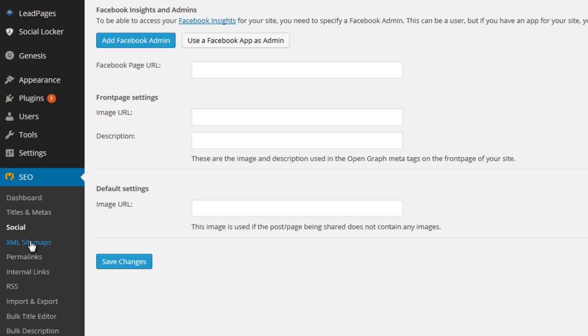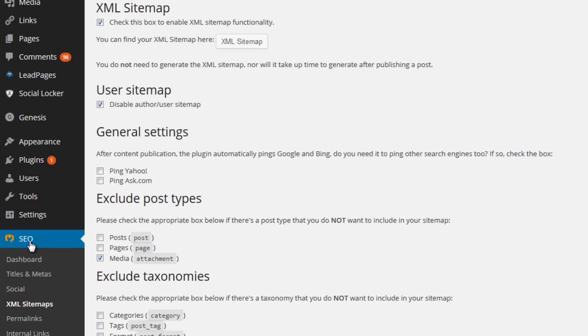Next is XML sitemaps. This one's fairly important. This creates a sitemap for your entire site, so Google can crawl it, which basically means every time you make a new post or some changes to your site, Google will detect it. I'll show you. If you click on this, it'll show you the sitemap. This site isn't terribly big just yet, as I've only been adding content to it for a few months.